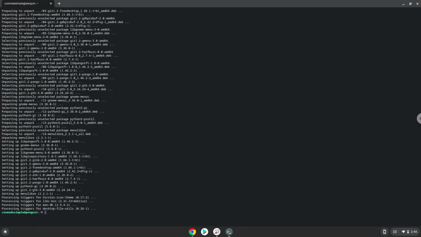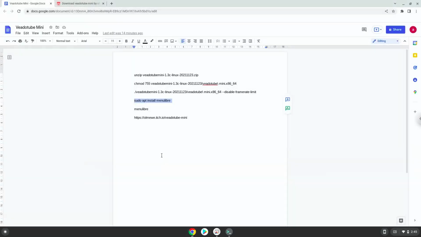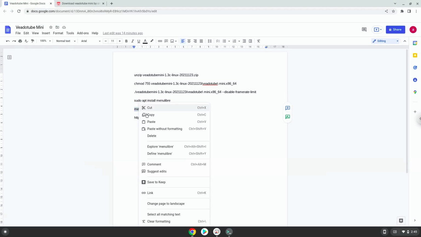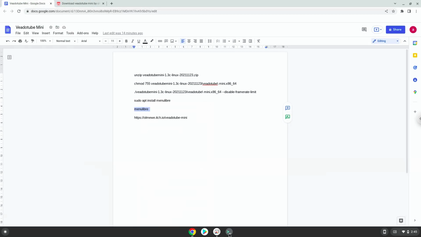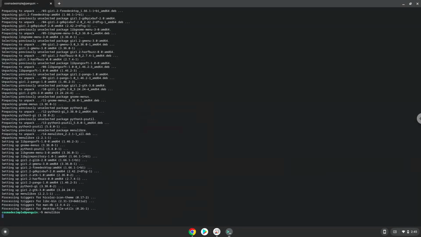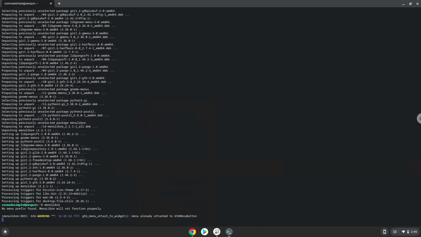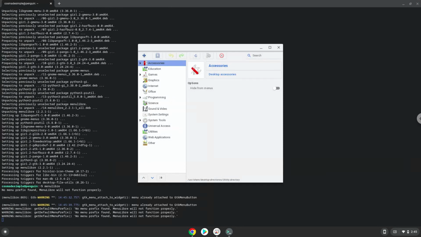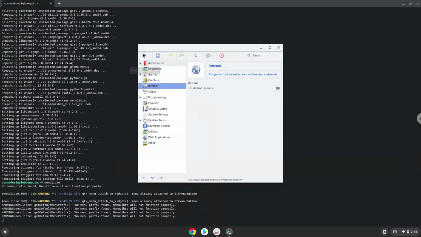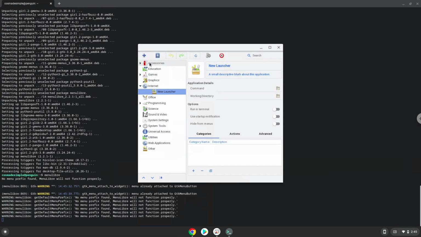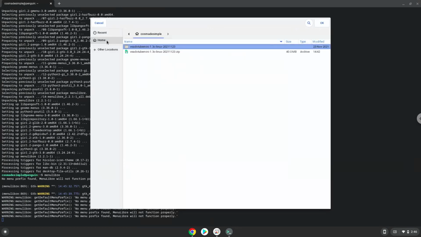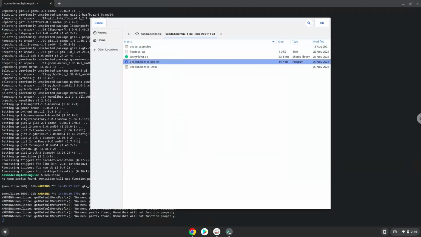With the last command, we will launch the menu editor. Choose the category. Create a launcher. Create a name for the launcher. The command is the 64-bit executable package of the game. Save the launcher.